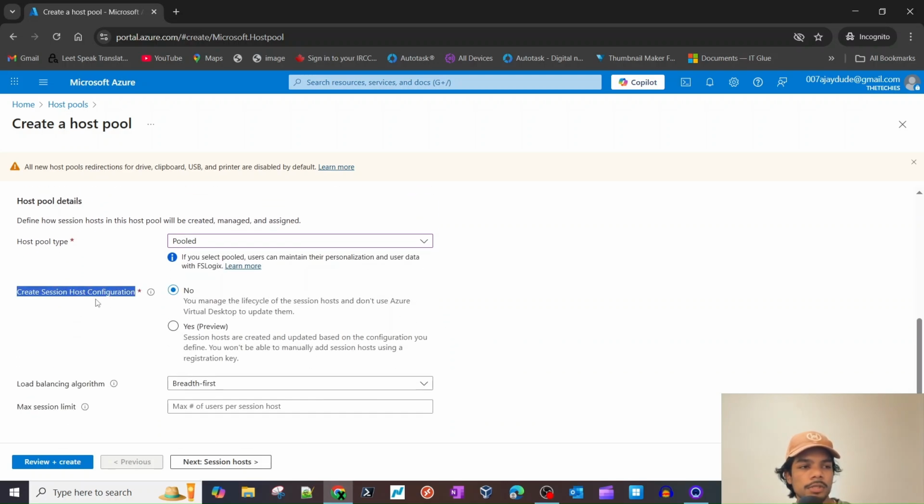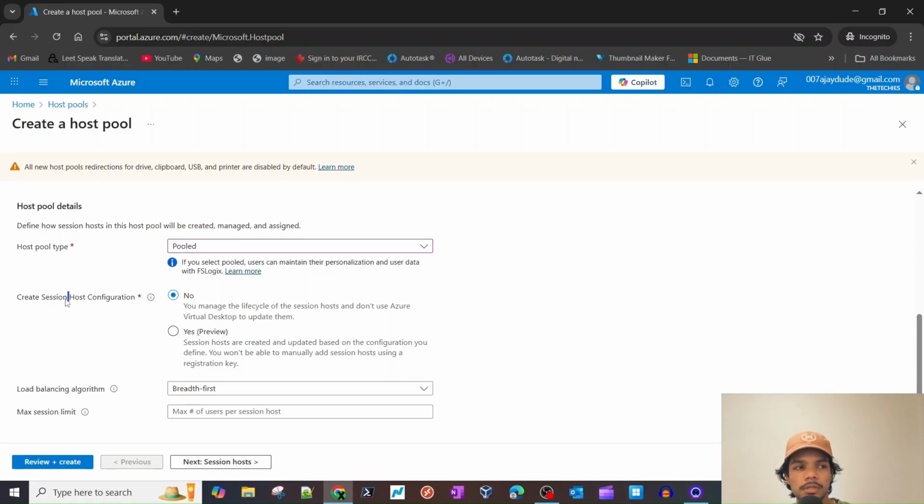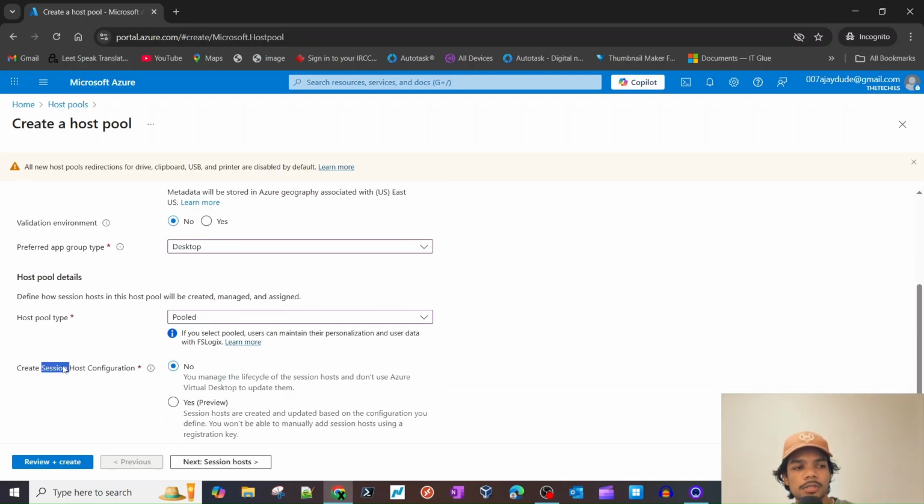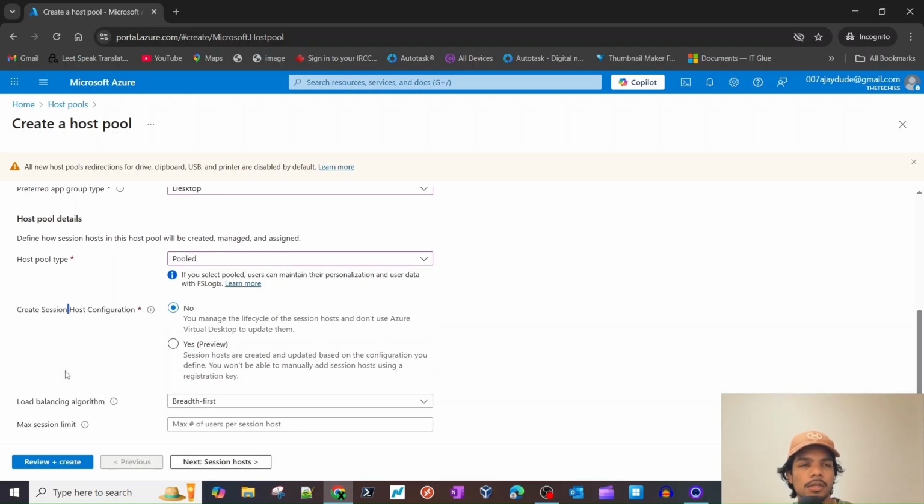Do we have a session host configuration? So a session host and a host pool are two different things. Host pool is the container which will contain a session host. A session host is basically a server or a virtual machine. So session host equals virtual machine. Session host equals terminal server. Session host equals a VM on the cloud. So that is what a session host is.